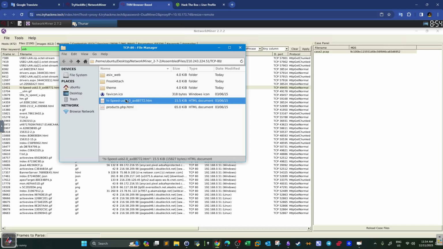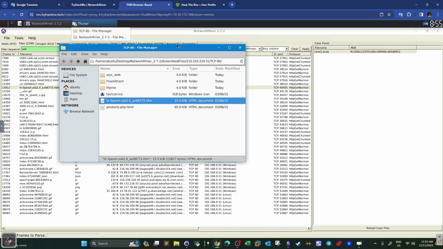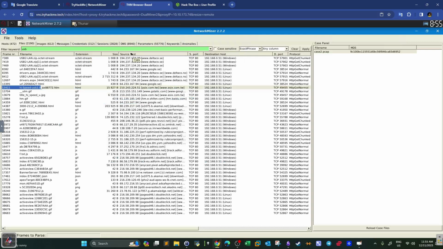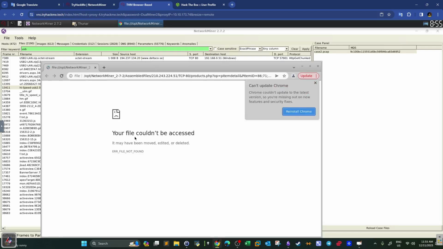because this could be a recorded attempt of someone trying to buy a USB at the time of capturing the traffic. So let's see here. The machine is kind of slow, but we're gonna find the answer here. It is A6. So basically, without opening the file, you can again take a look at the source host. Yeah, it opened here. The file couldn't be accessed for some reason.